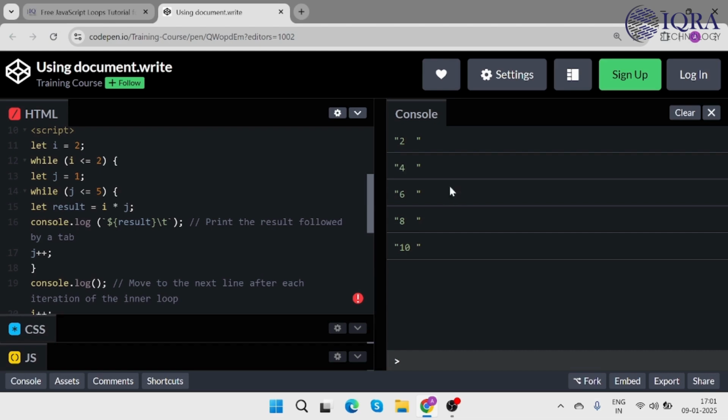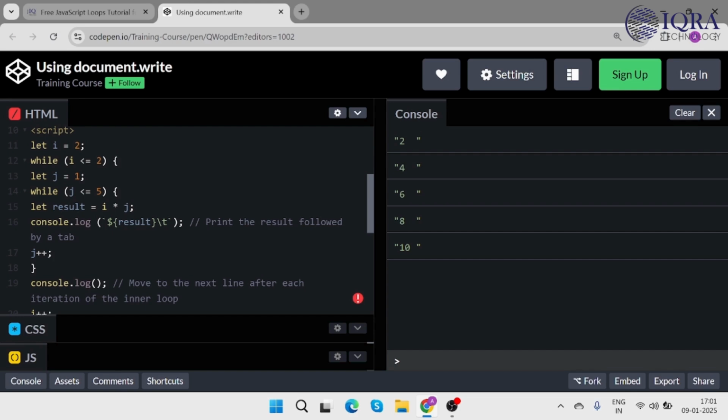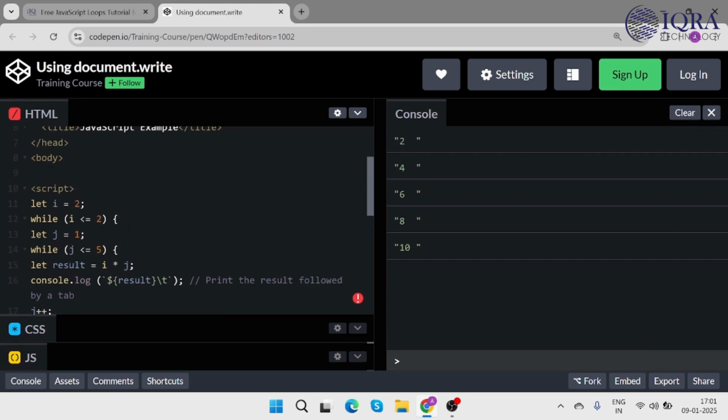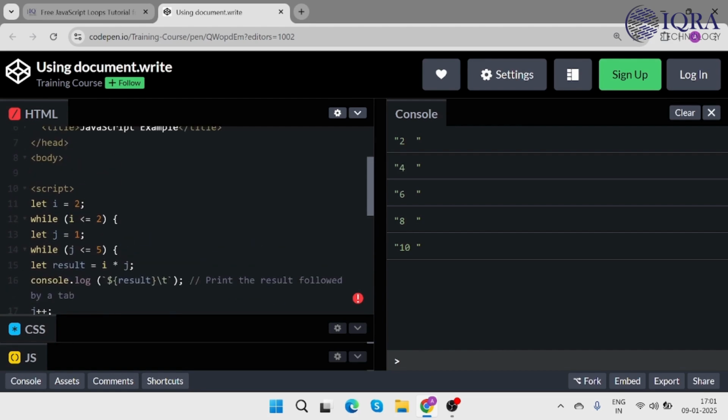So multiplication: 2 times 1 is 2, 2 times 2 is 4, 2 times 3 is 6, then 2 times 4 is 8 and 2 times 5 is 10. So what is here? Let i equals 2, the outer while loop ensures the block of code will execute as long as i is less than or equal to 2. Now what is this let i equals 2? It declares and initializes the variable i to 2.